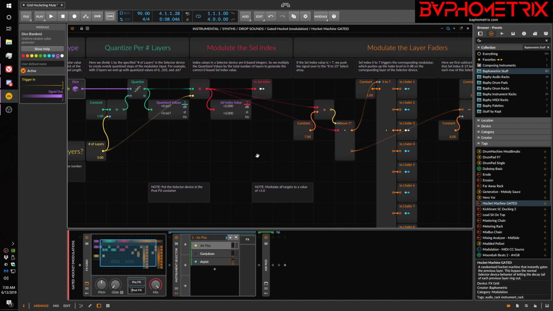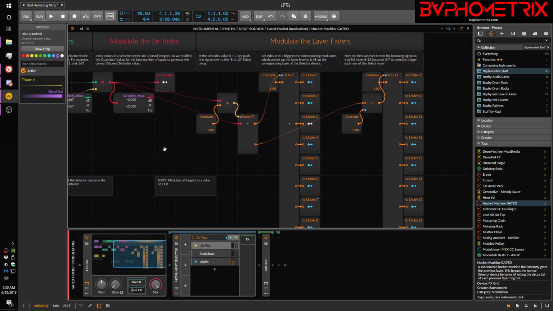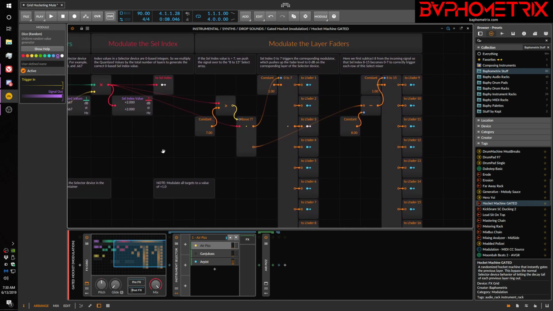Okay, so how I'm handling the faders is by a couple of different processes that are very simple to understand. Don't let this confuse you. I'm taking the same integer output, the 0, 1, 2 in this case, right? And I'm basically doing a comparison. This is a logic comparison.